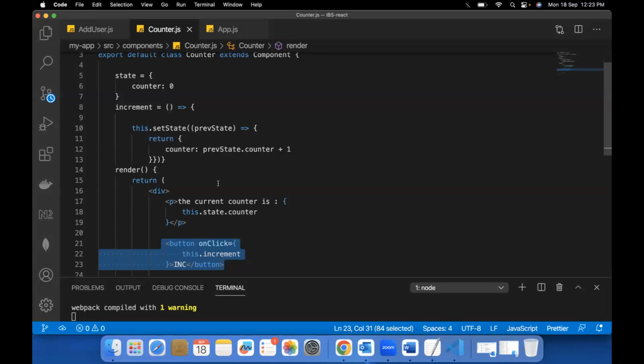Are you there? Yeah, please go ahead. I'm listening. So this previous state, whatever variable we are giving in setState, will it always denote the previous state of that property? Correct. Okay. Thank you.